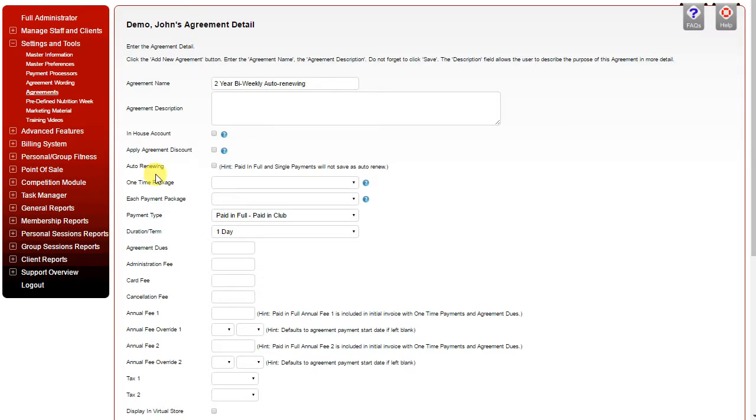Next, you're going to select whether the agreement is auto-renewing or not. Paid in full and single payment agreement types will not auto-renew. They are single payment with no option to auto-renew. Auto-renewing simply means that at the end of the duration or the term of the agreement, payments will continue based on the payment type until the client cancels. If auto-renew is unselected, once the duration of the term of the agreement is ended, there will no longer be any billing or invoices generated for the client.